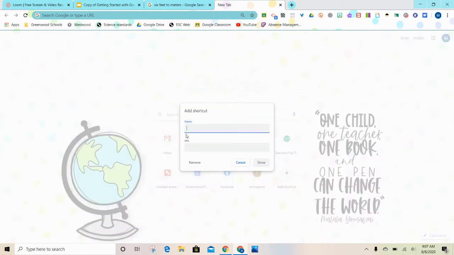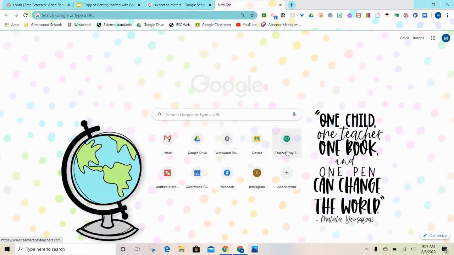In order to do that, you just type in the name that you want to display here, and then you type in the URL that you want to go to, or you can copy and paste that in. And those will populate down here so that you can navigate to those pretty easily. It's just another kind of way for you to bookmark sites that you want to bookmark.